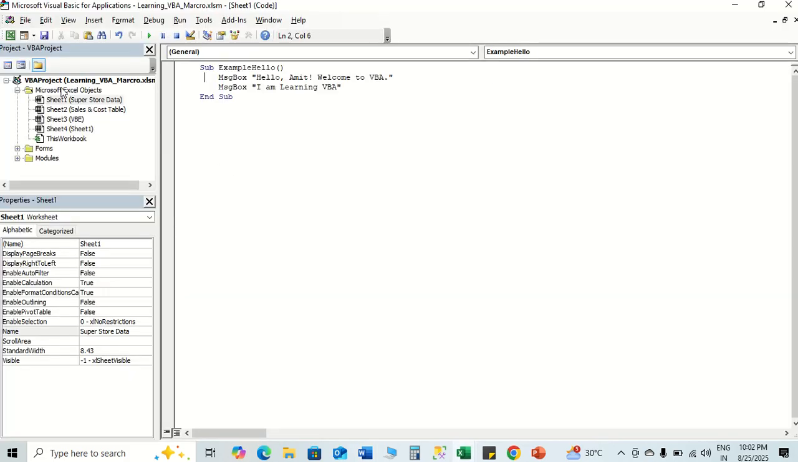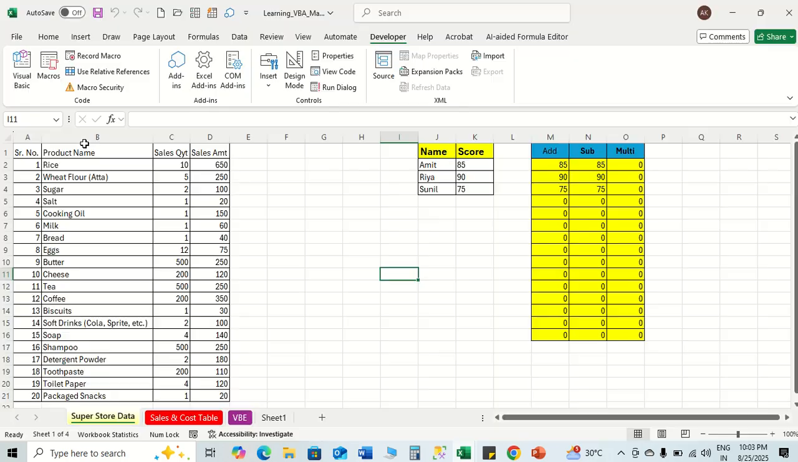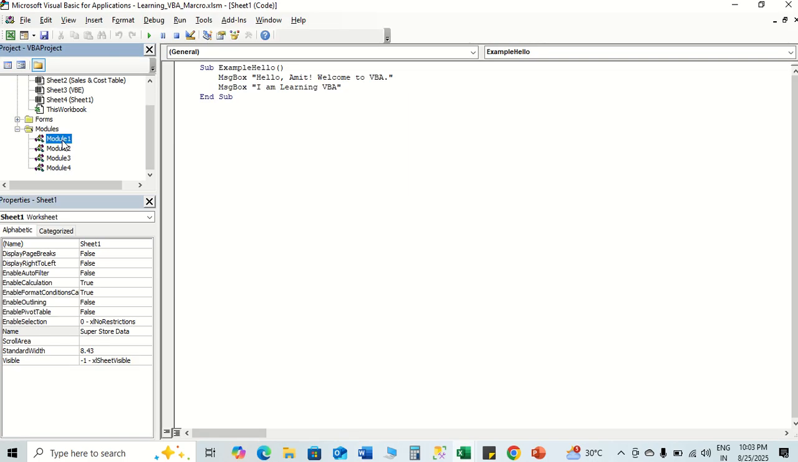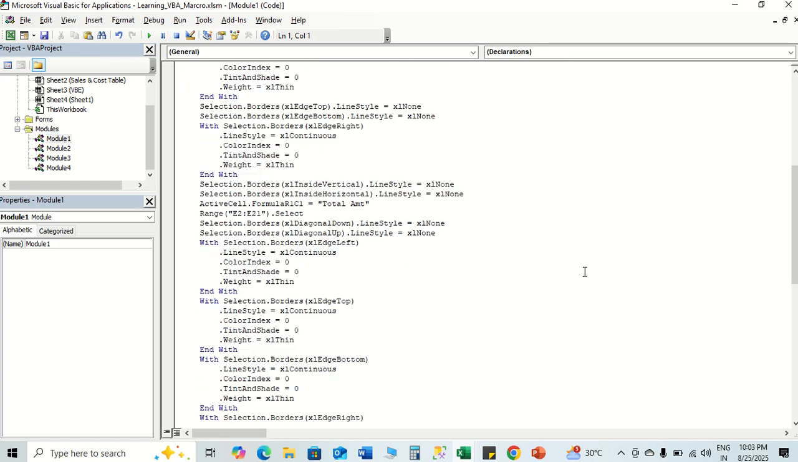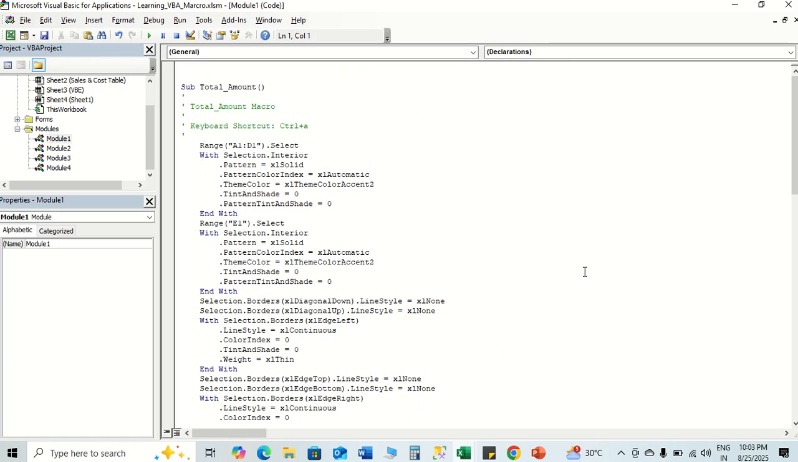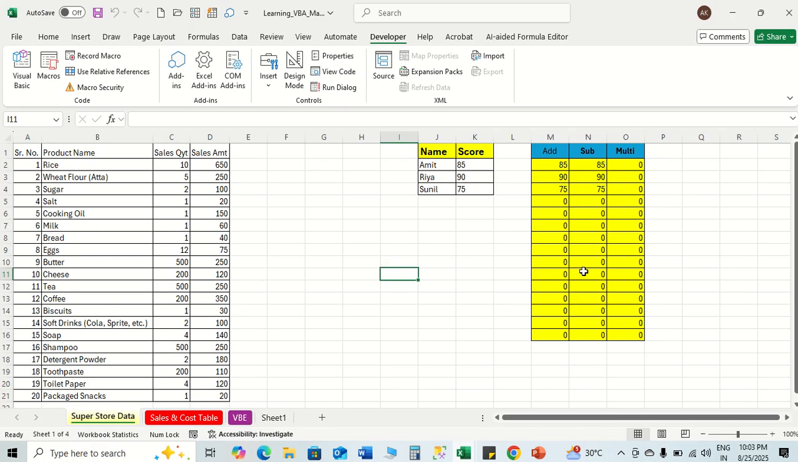Whenever we go to the project explorer, we get the sheets, all the sheets, and then modules. Here, see Module1, Module2, Module3, Module4. So how are they created? Yesterday we recorded a macro, I hope you remember. Whenever we record a macro, it is recorded into a module. If I double click on this, see this code. This is the code running behind this for the first sheet.